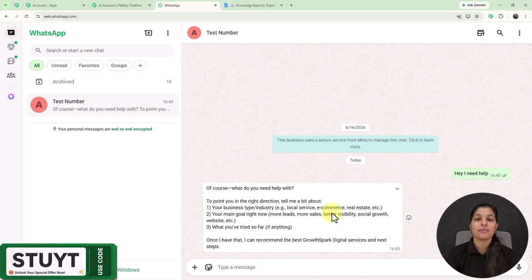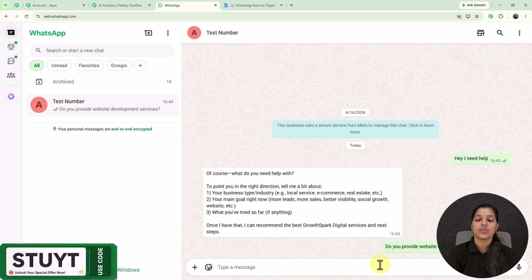And right here I'm getting the response, and now here I'm going to enter a random question and we will see whether we get the answer to that question or not. And here I have entered this question, that is, do you provide website development services? Now let's wait for the response of my AI assistant. And this AI assistant can resolve all the queries of your customers within WhatsApp.